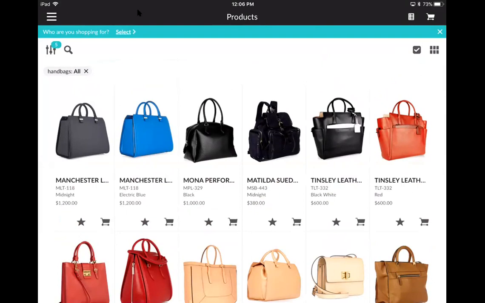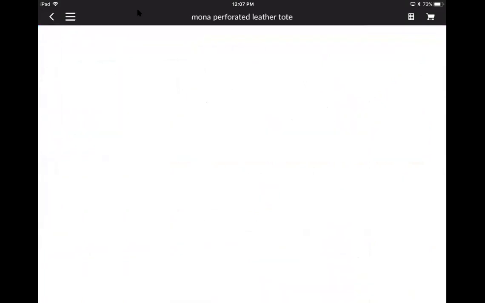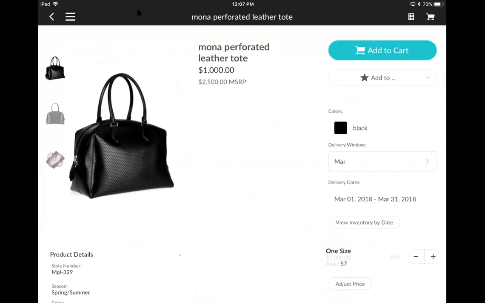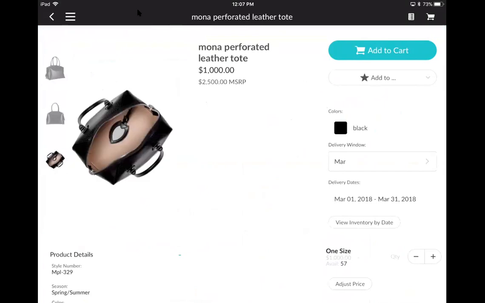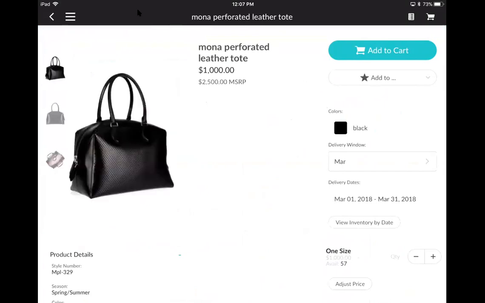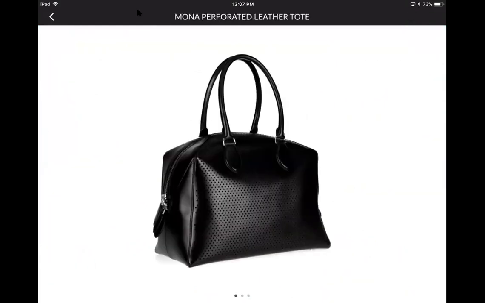Now here I am on a product. I'm going to take a look at one of these products and show you what the product page looks like, so I'm going to open up this bag. You can see I have a couple things. All of my images are available. In this case, I have 3 different images of this bag. I can see what it looks like inside. If I tap on the bag itself, it brings it up to a full screen.